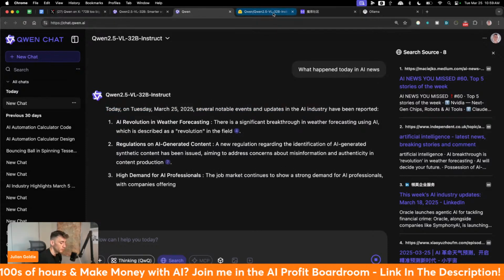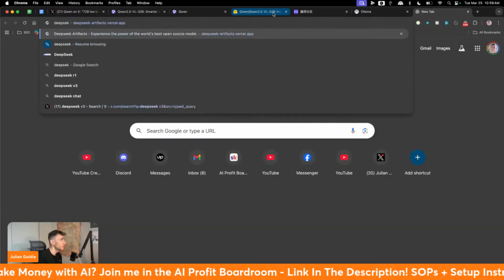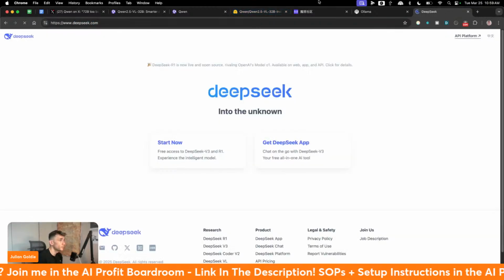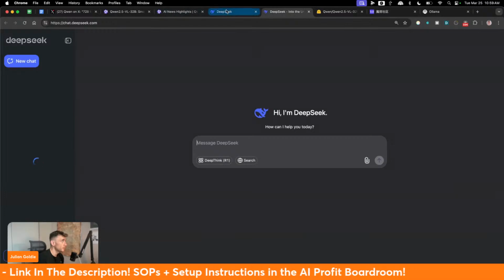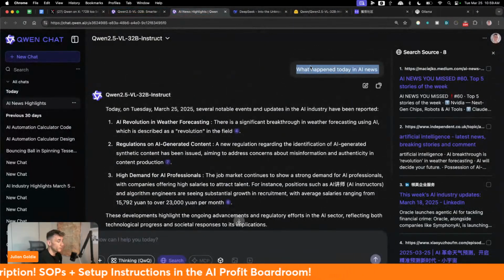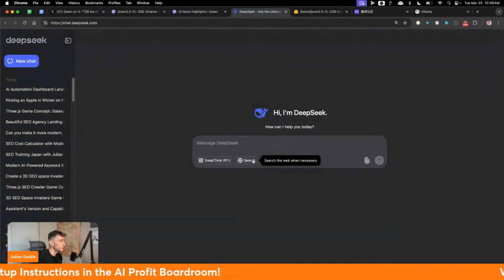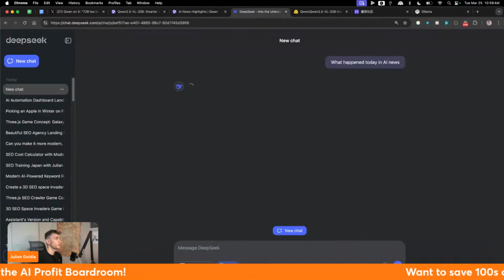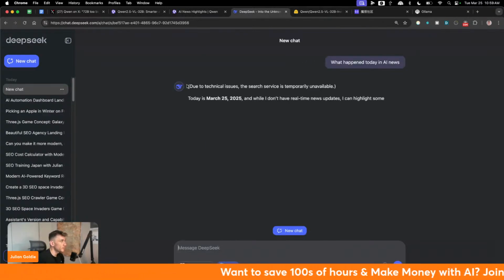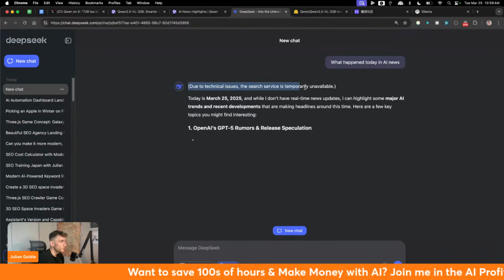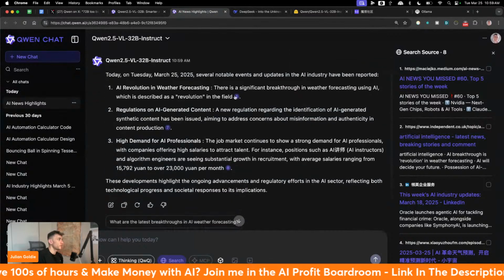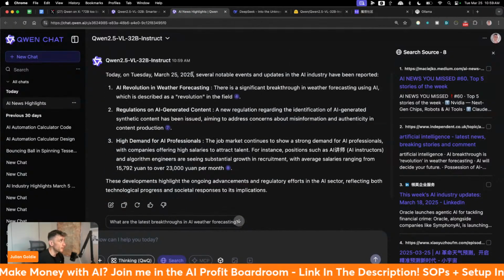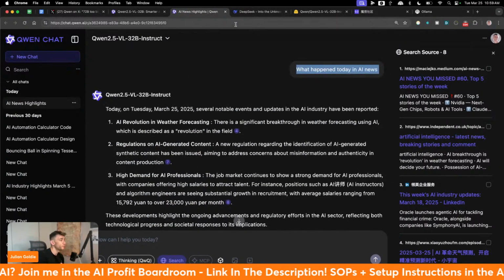Now, this is quite different to, for example, DeepSeek. So if we switch over to DeepSeek now, deepseek.com, which is another free Chinese model, and we click on Start Now, and we'll ask it exactly the same question using the search feature here. We'll plug this in, and we'll see what it comes back with. And you can see here, it says, due to technical issues, the search service is temporarily unavailable, right? So one of the biggest benefits of this is that the search feature actually works. It is connected to the internet, and that's super useful for creating content, right?